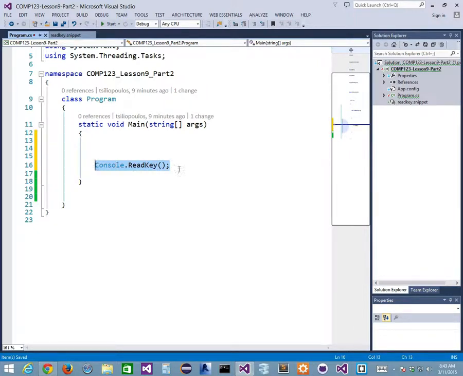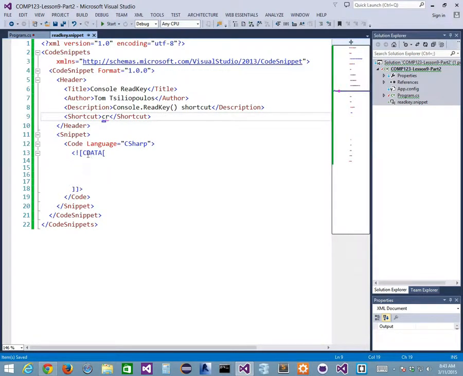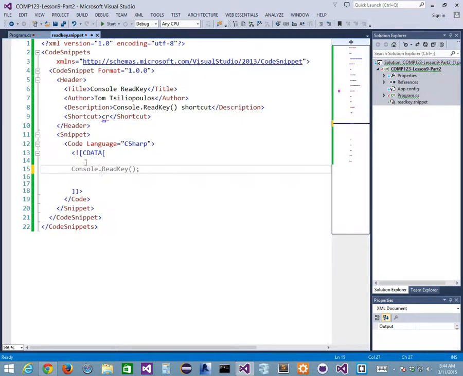So this piece of code here, Console.ReadKey, I'm going to go back to my ReadKey snippet and put it in between the square bracket after where it says CDATA and the other two square brackets, just in here, right? Console.ReadKey. And if you notice, it's kind of grayed out, because that's all that's going to appear when I use my shortcut.